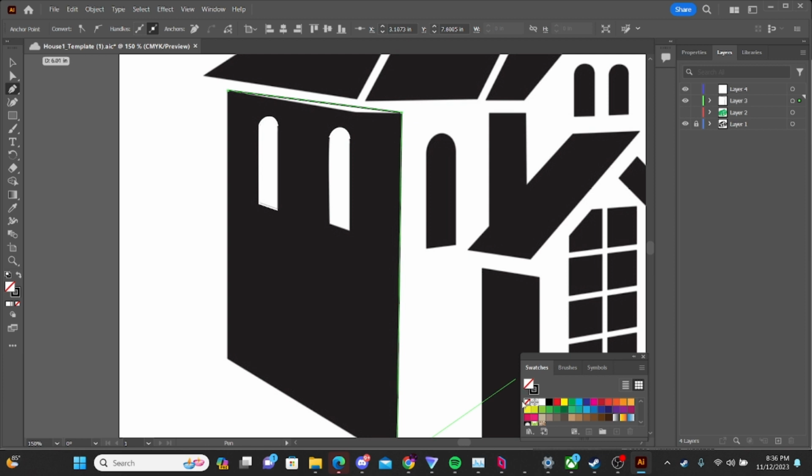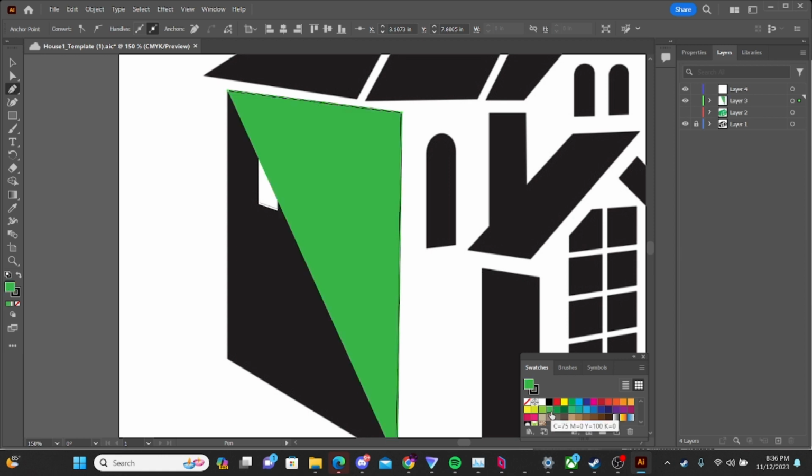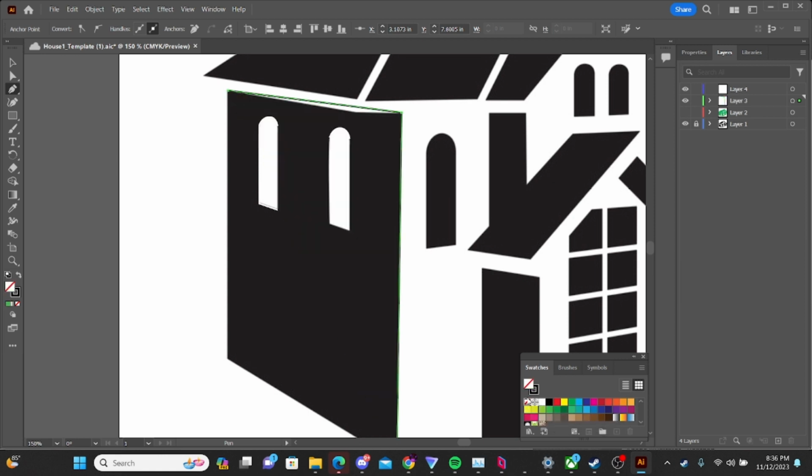You also make sure to make your fill none, because you want to be able to see what you're doing. And make your stroke a different color, like something like green. That's what I used last time, but I used a darker shade of green.